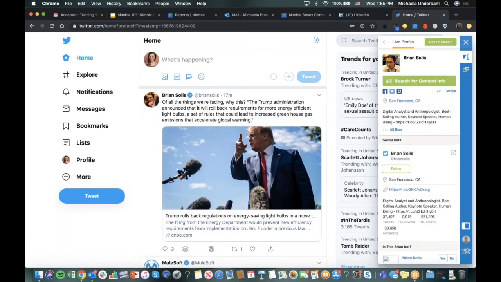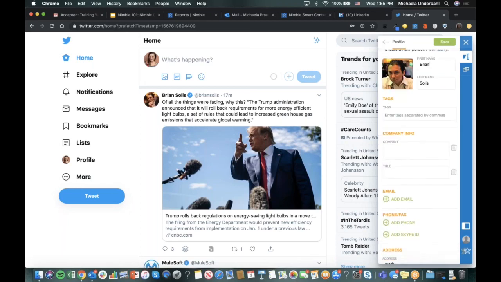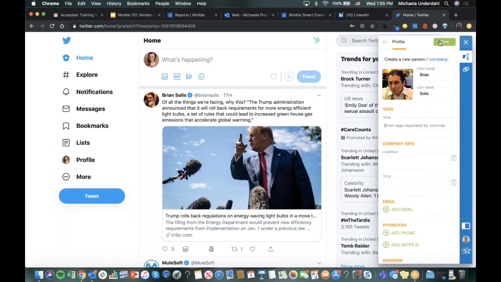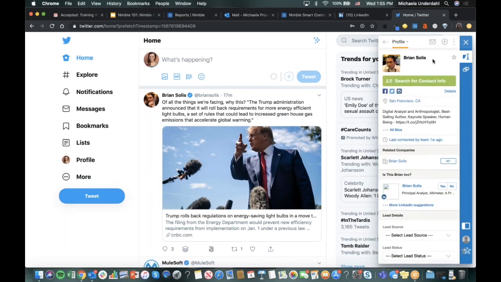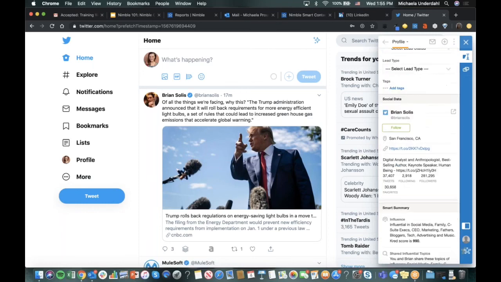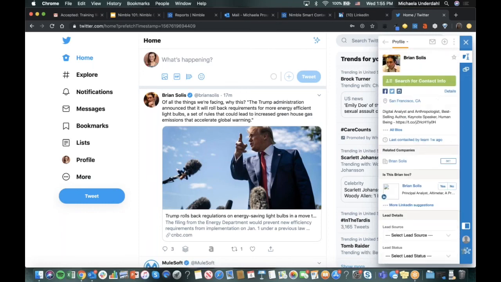If the person is somebody you would like to add to your database, you could just click on Add to Nimble, add any tags, either existing ones or create new ones. You could fill out any of this information and mark as saved. And just like that, this is the actual contact record in Nimble, and you didn't have to do any data entry. So it saves a lot of time.